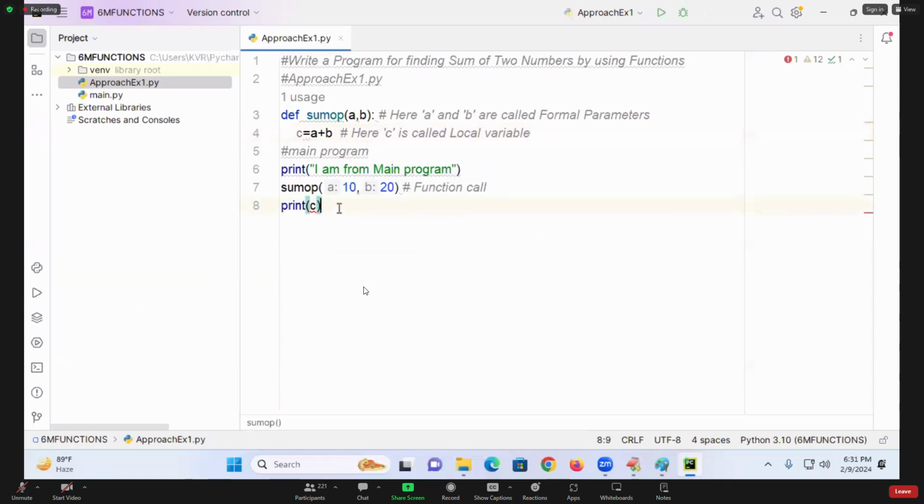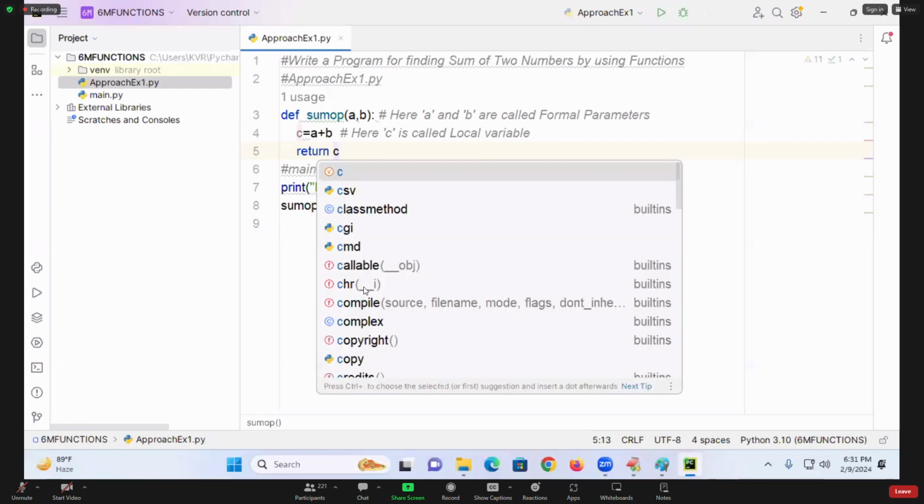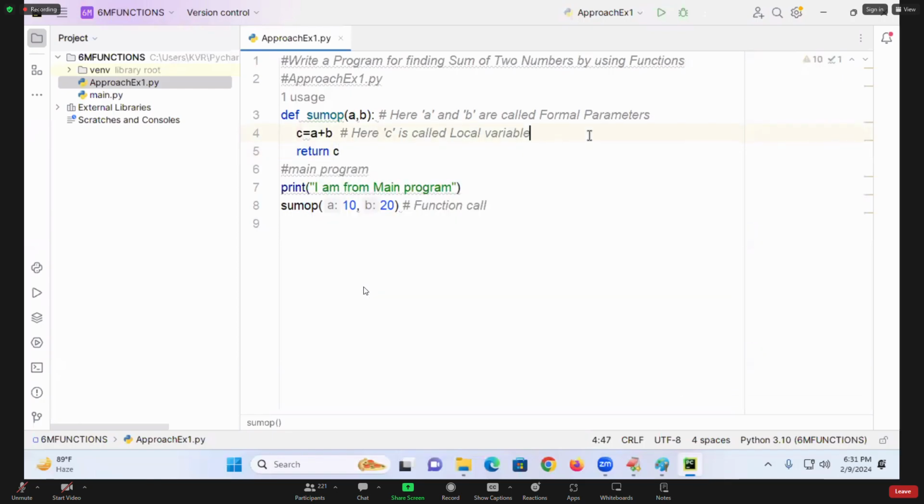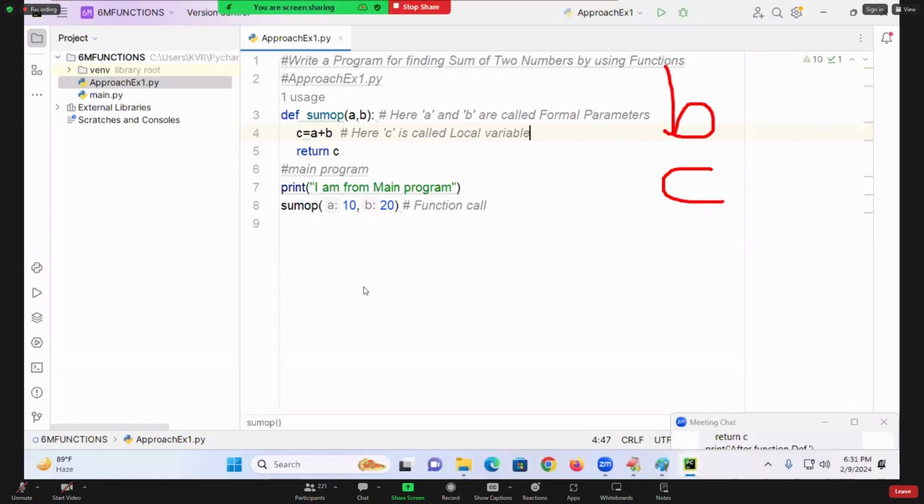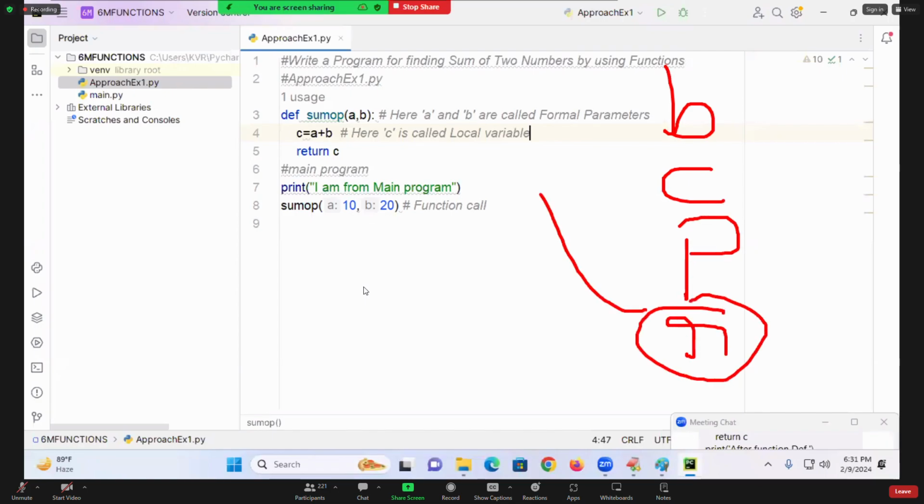Now what am I going to say? Remove. Then how can I get that result? In order to give the value of the local variable of any function, today we are using the keyword called what? Return. Return what? C. Return C. Return is one of the transfer flow statements. How many transfer flow statements are there? Break, continue, pass, return. Now we are getting the return in functions.